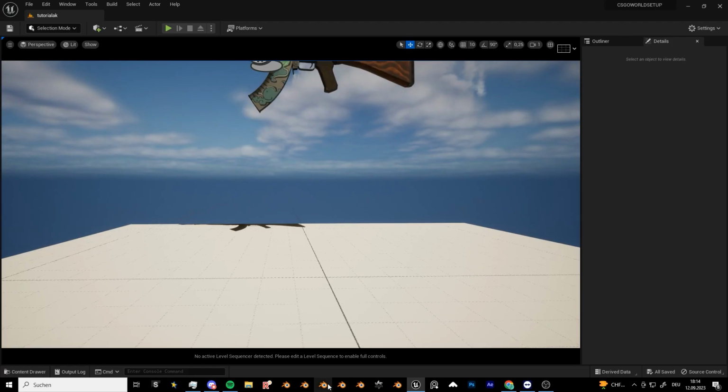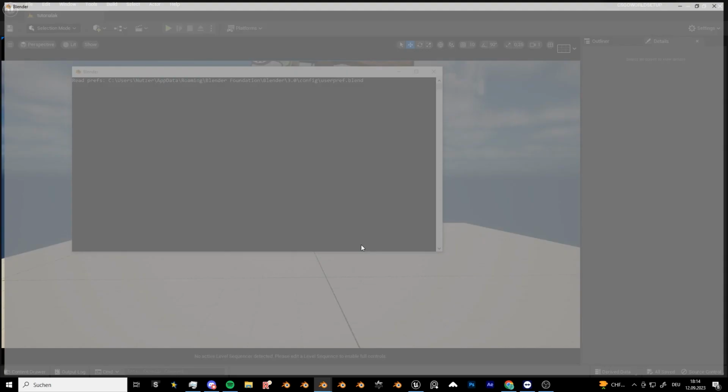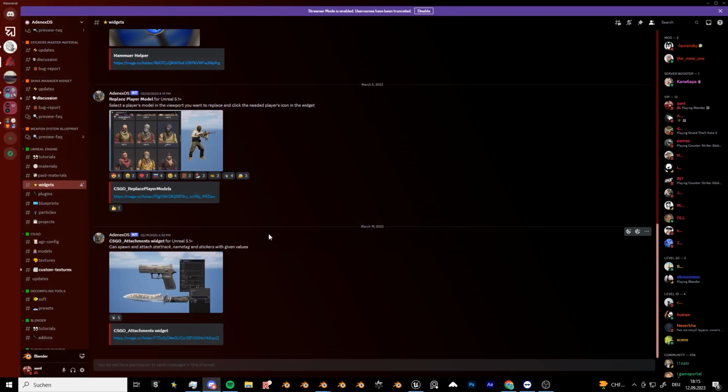In that case, what you're going to do is open up Blender. And in Blender, we're simply gonna import the gun using the CSDin plugin or whatever method you want to use to import it.